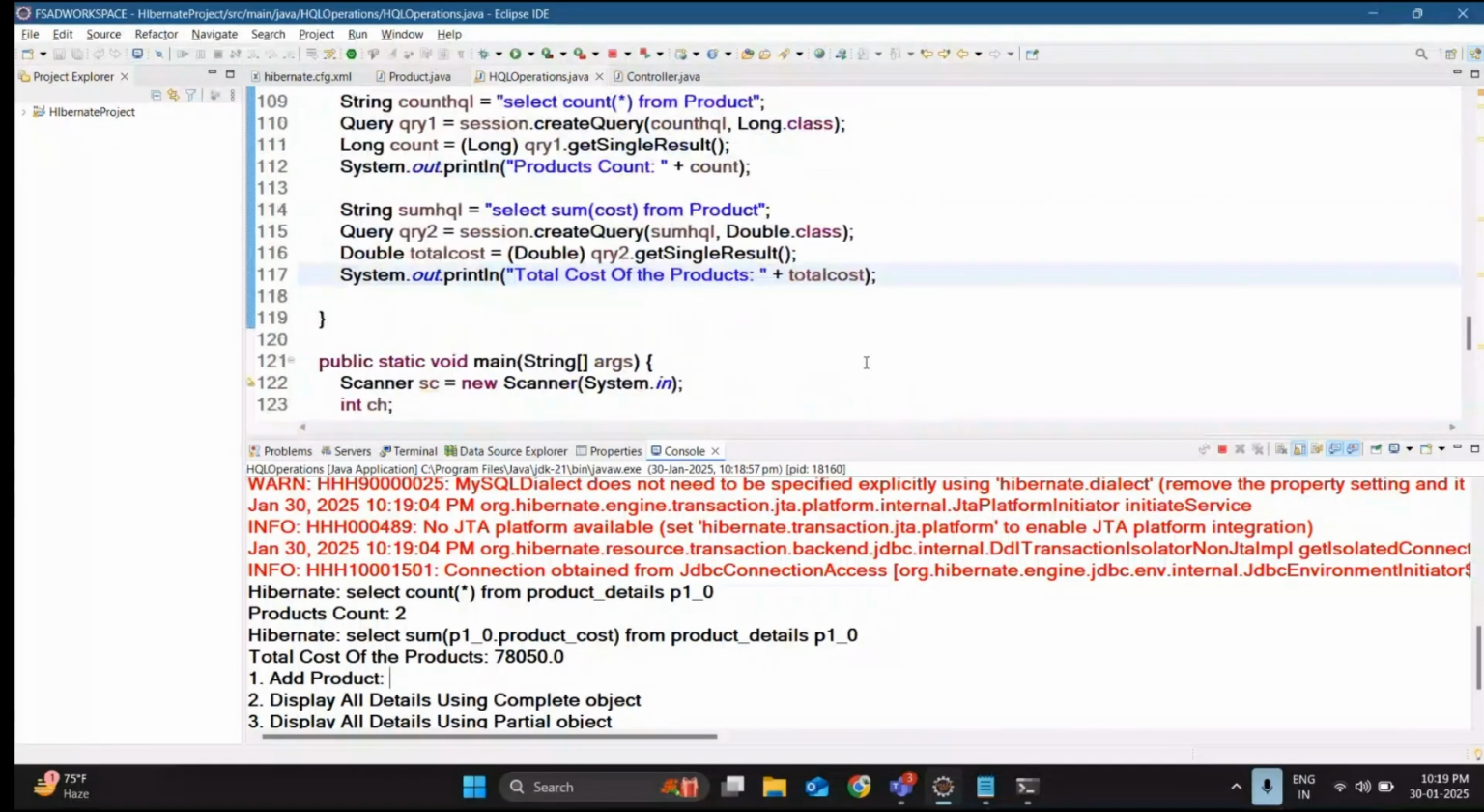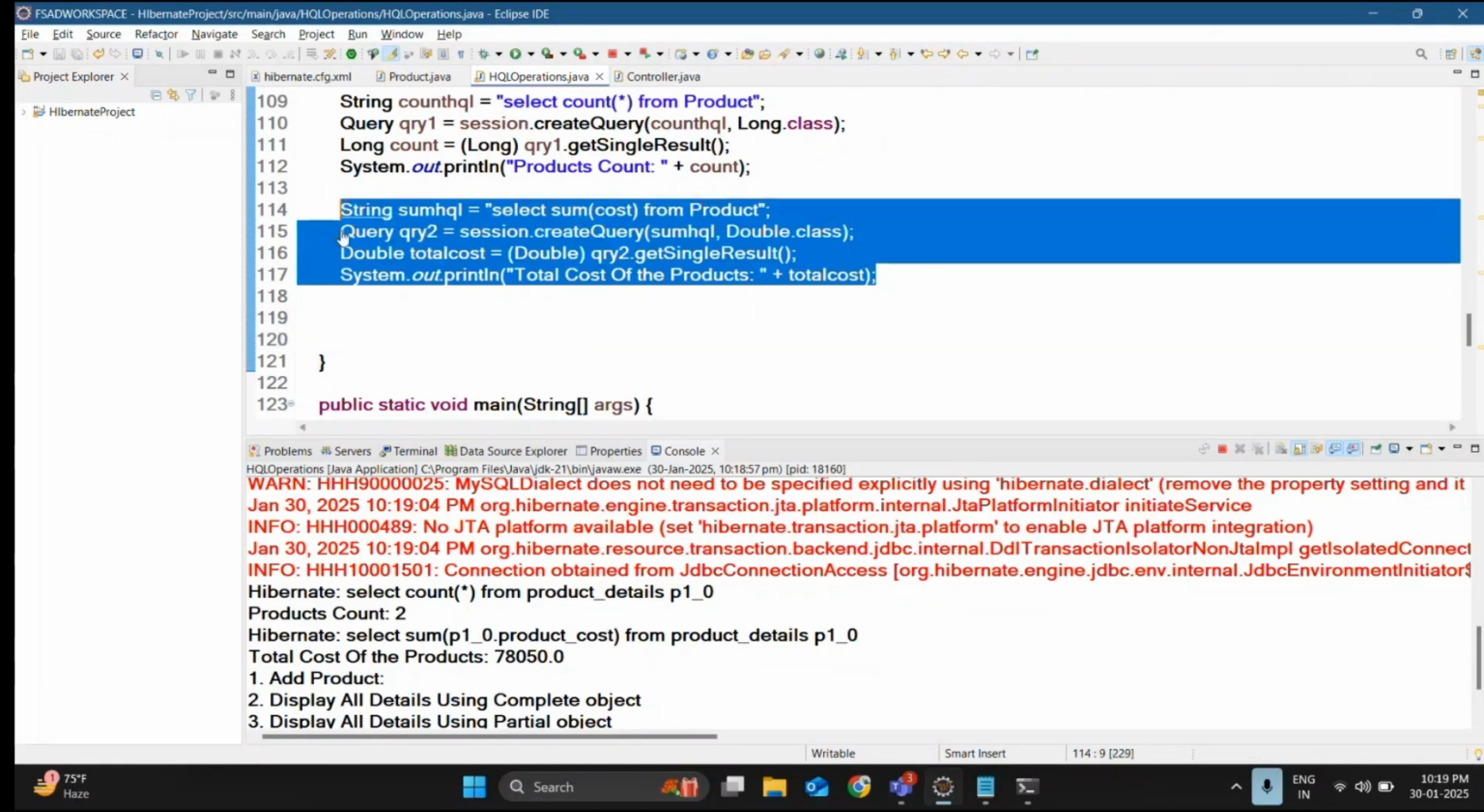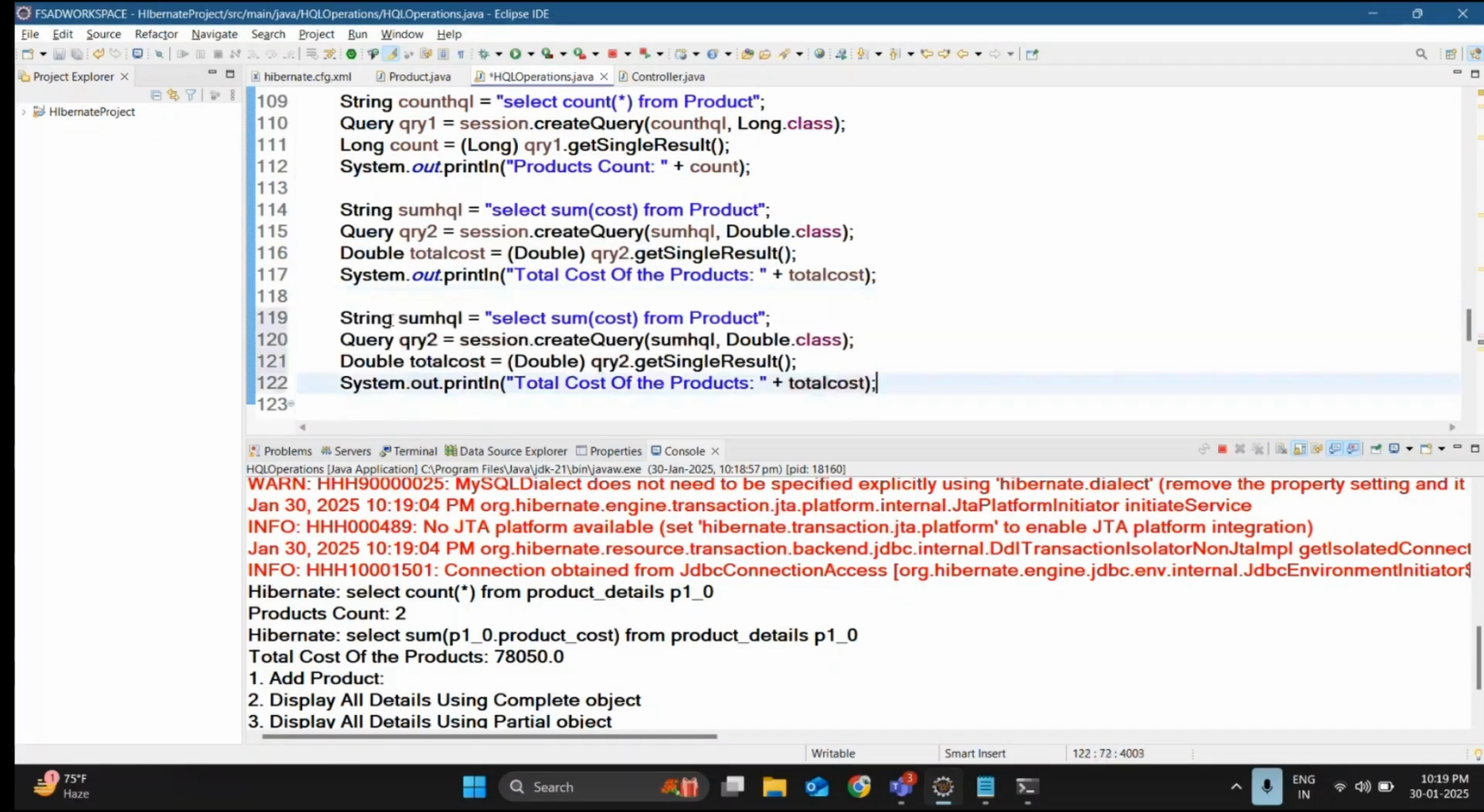Let us go with the new query. Let us try to find out the average of cost. I will take this reference, guys, copy and paste it here. In place of sum HQL, directly remove sum and rename it with avg, average from product. Okay, fine.